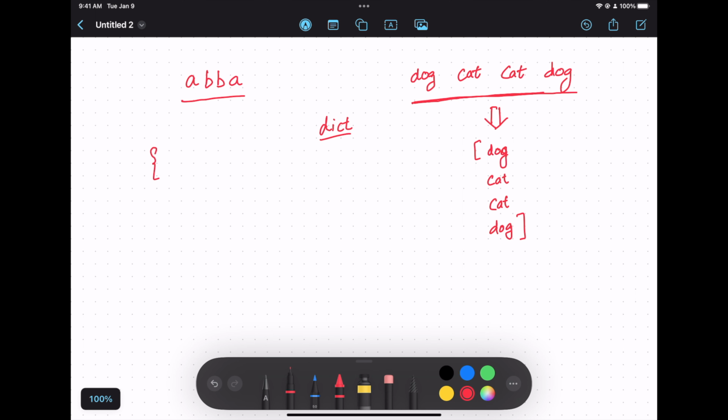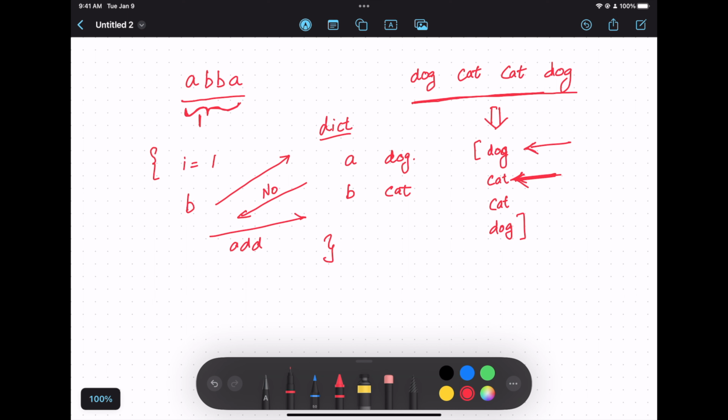Now, let's start with a for loop that will iterate through all of the characters in the pattern. When my i is equal to 0, I will check if the character at the ith index, that is A, is available in the dictionary. The answer is no. So I will add the new combination of key being A and the corresponding value will be the word in the array at the same index, which is dog. Now let's increment our i to 1. The character is B. Does it exist in the dictionary? No. So I will add a new entry and I will increment my counter.